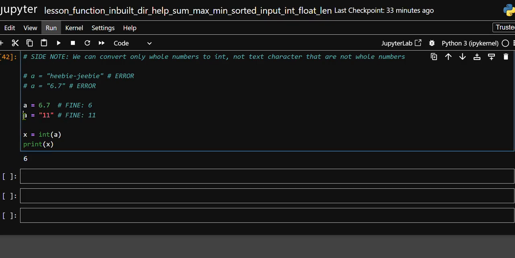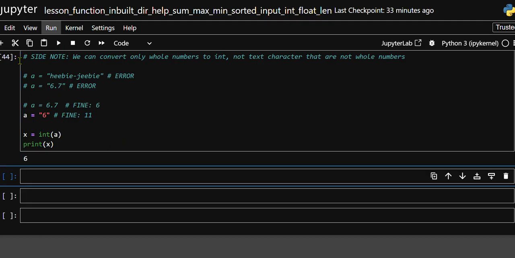Likewise, if I use a string but inside the string I type a real number, actually a whole number, and I run this, it's going to work fine. As long as your string contains a whole number, it's going to work fine. Otherwise, it's going to throw an error. So this is going to throw an error, but if you write 11, that's going to work fine. If I just say 6, that's going to work fine too.